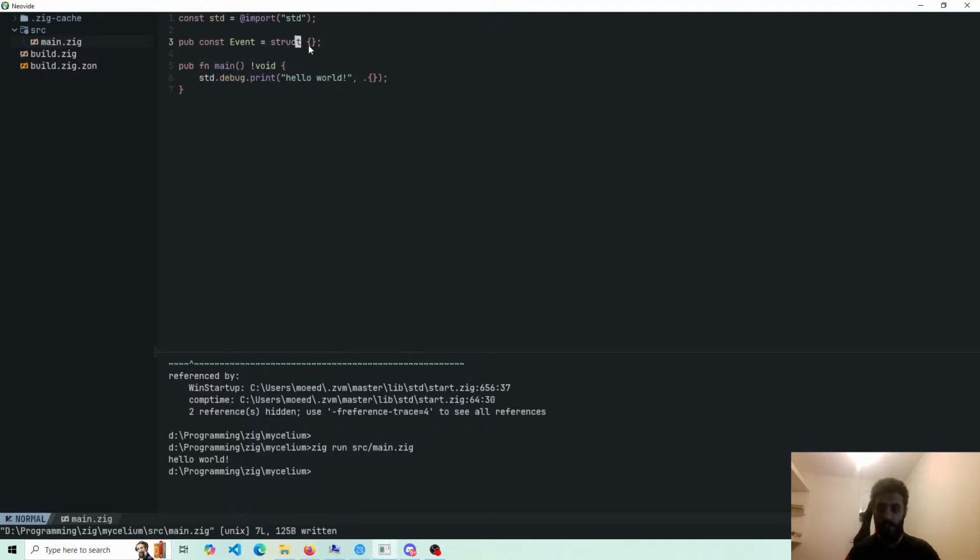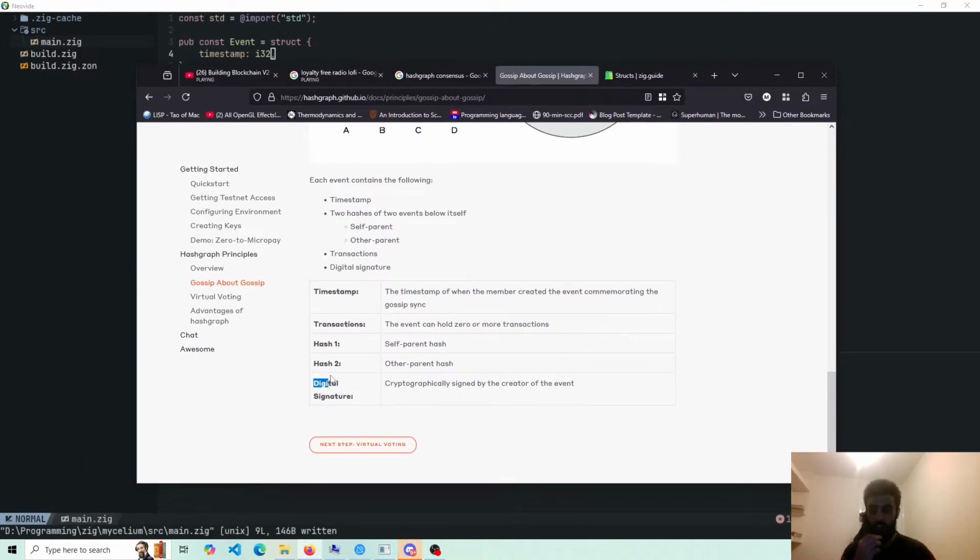Basically, it needs a timestamp, which I don't know how timestamps are stored in Zig, but I'm gonna assume it's an int. How do you do structs in Zig? I forgot. Something like this. Structs. Yep. Timestamp i32. Cool. What else do we need? We need hash. Hash would be a string. We need transaction, which is like a generic struct.